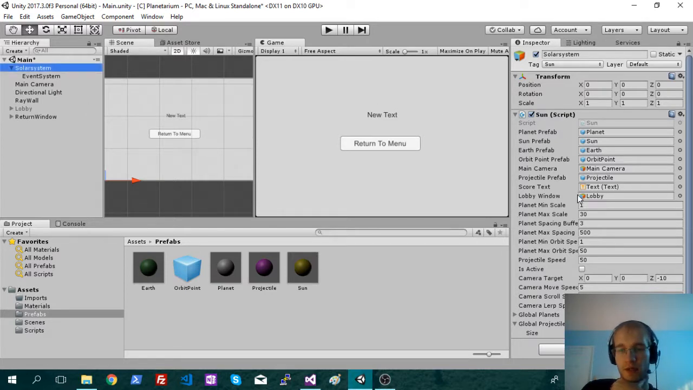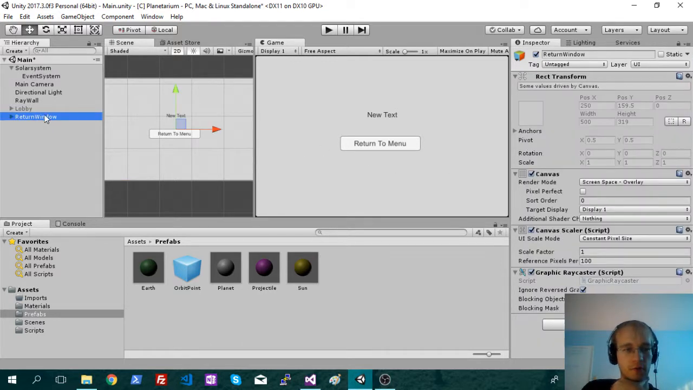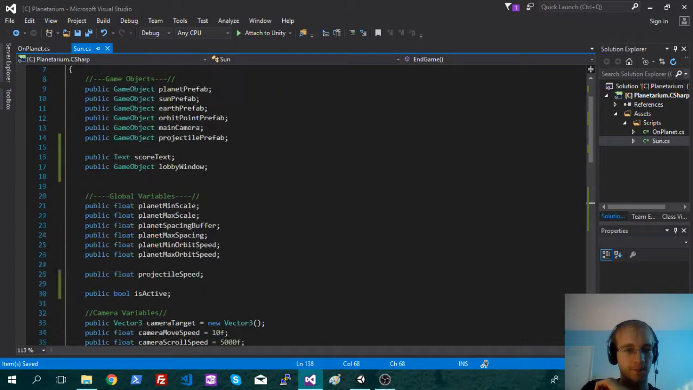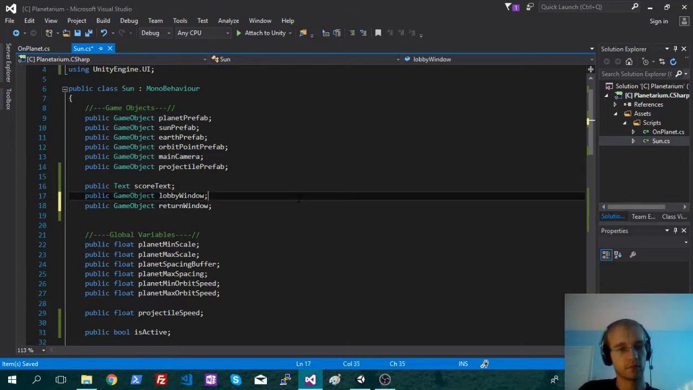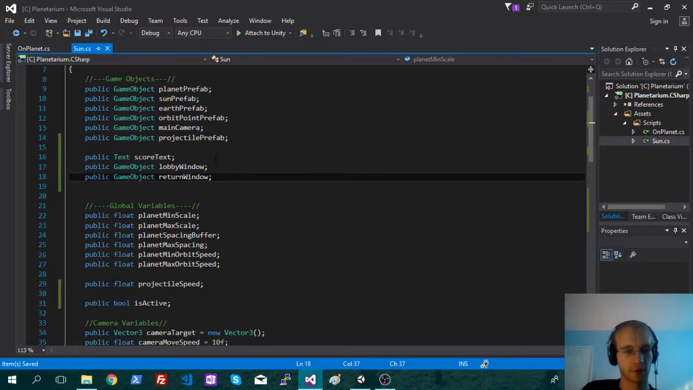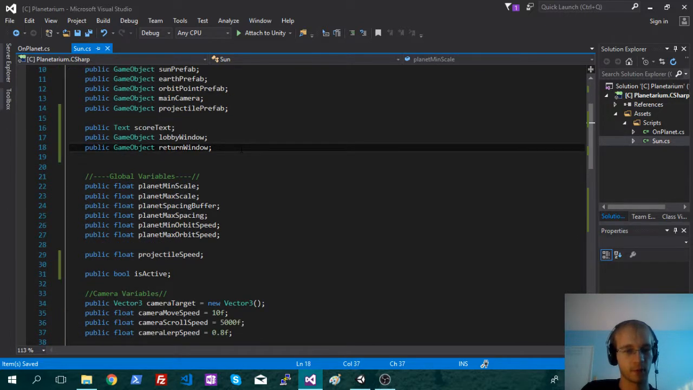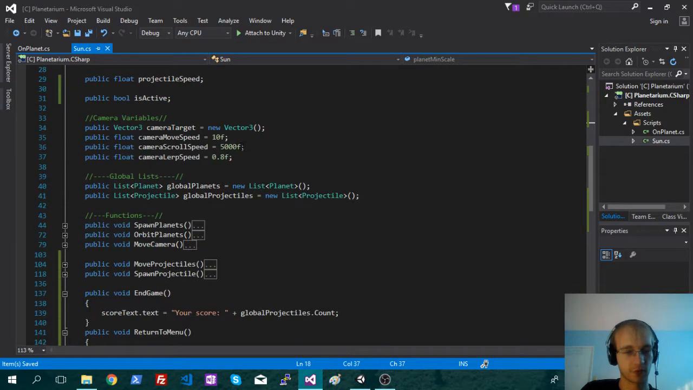We're also going to need an object for this whole button. So this whole return window, we want to set active or set false. Let's add that as well. What should we call this? Let's call it return window. Lobby and return. Okay, so we're going to cycle through these two, whether you're in the game or you just finished the game.